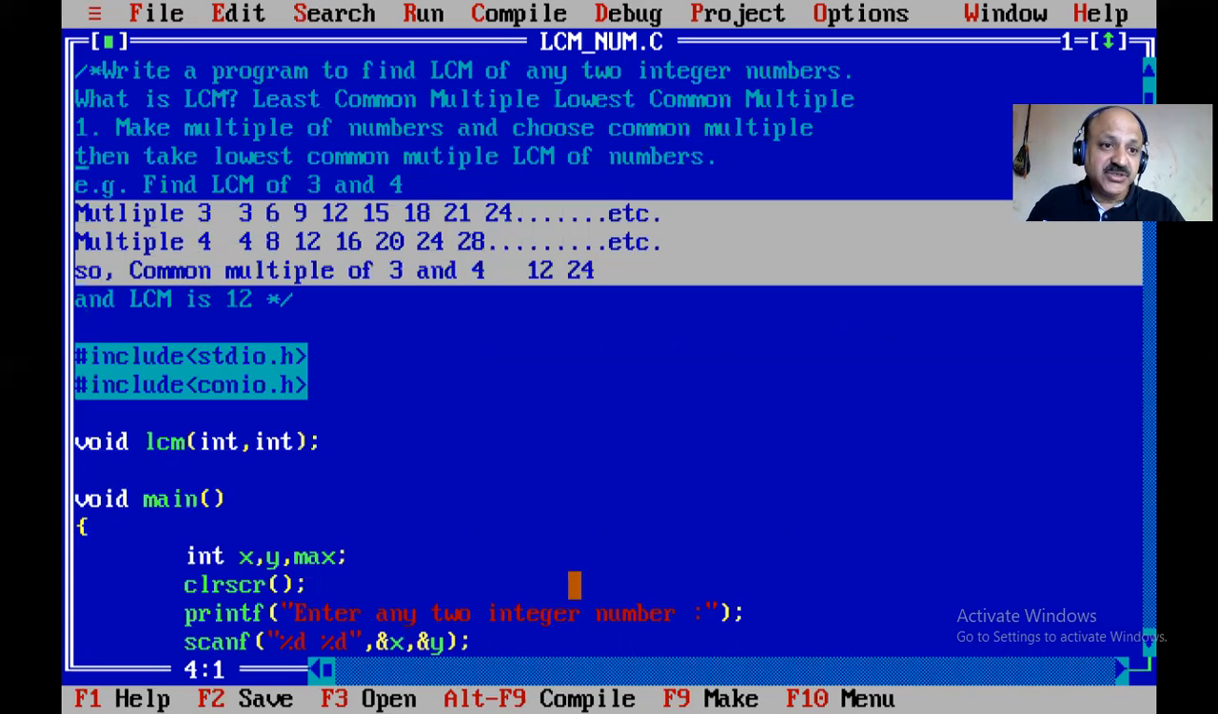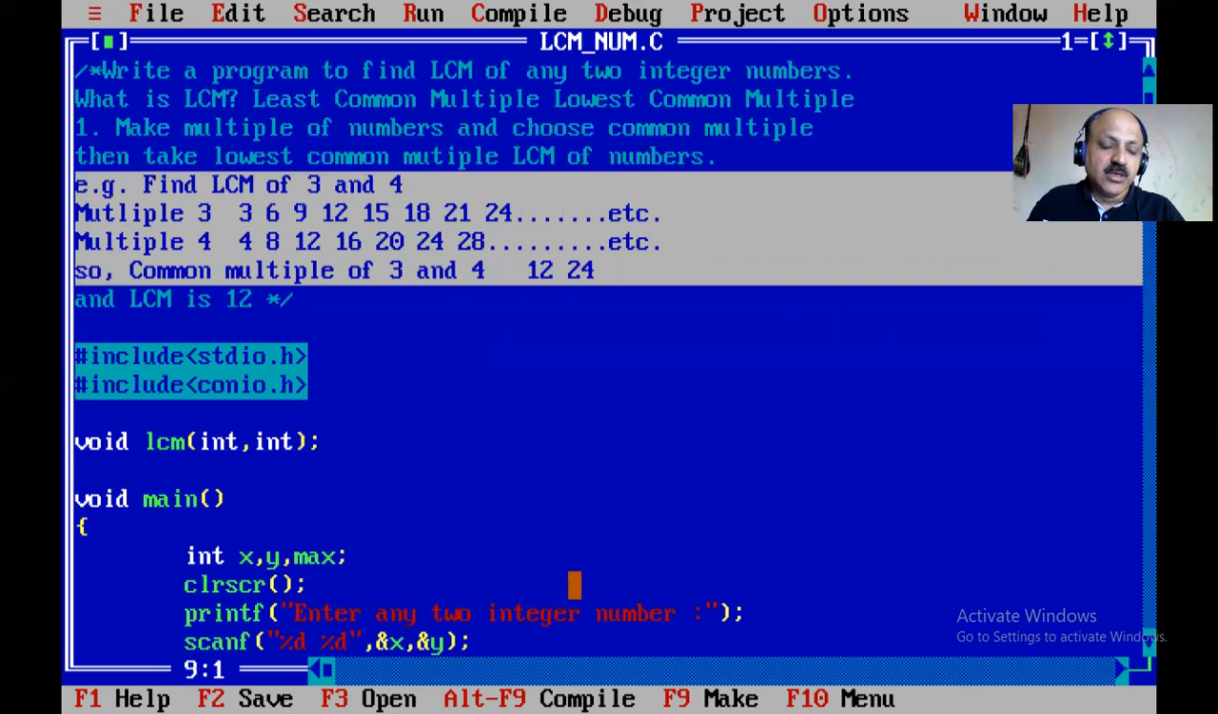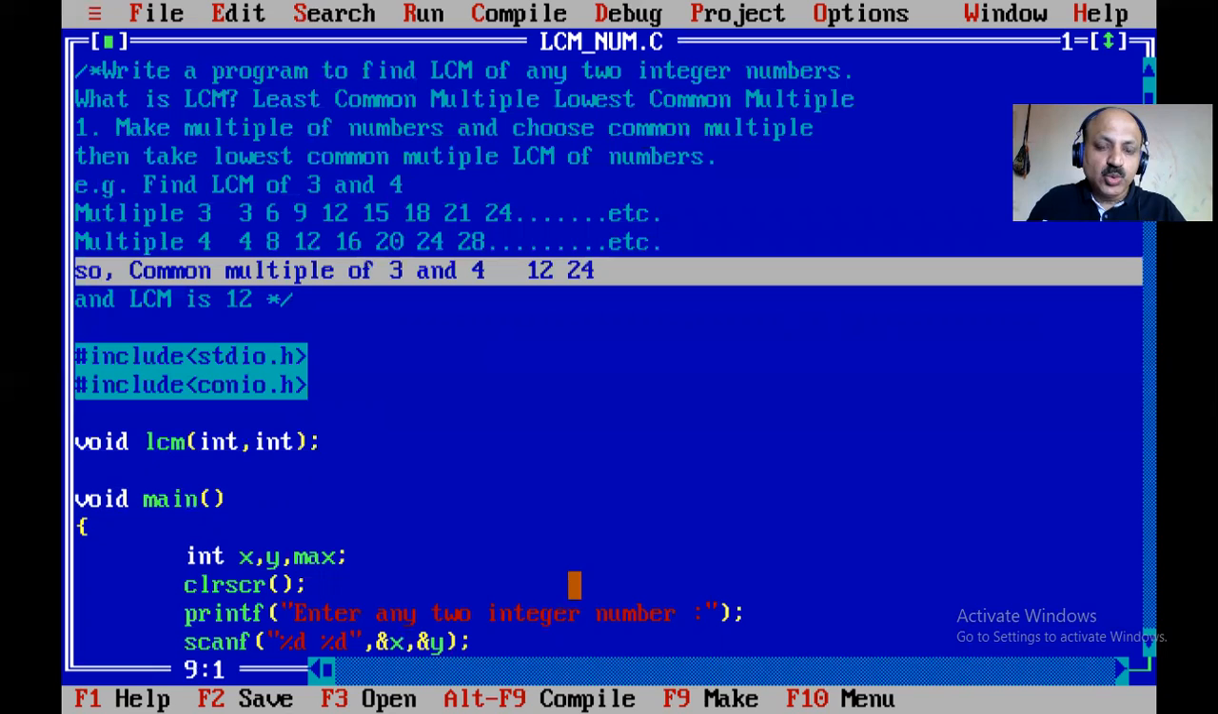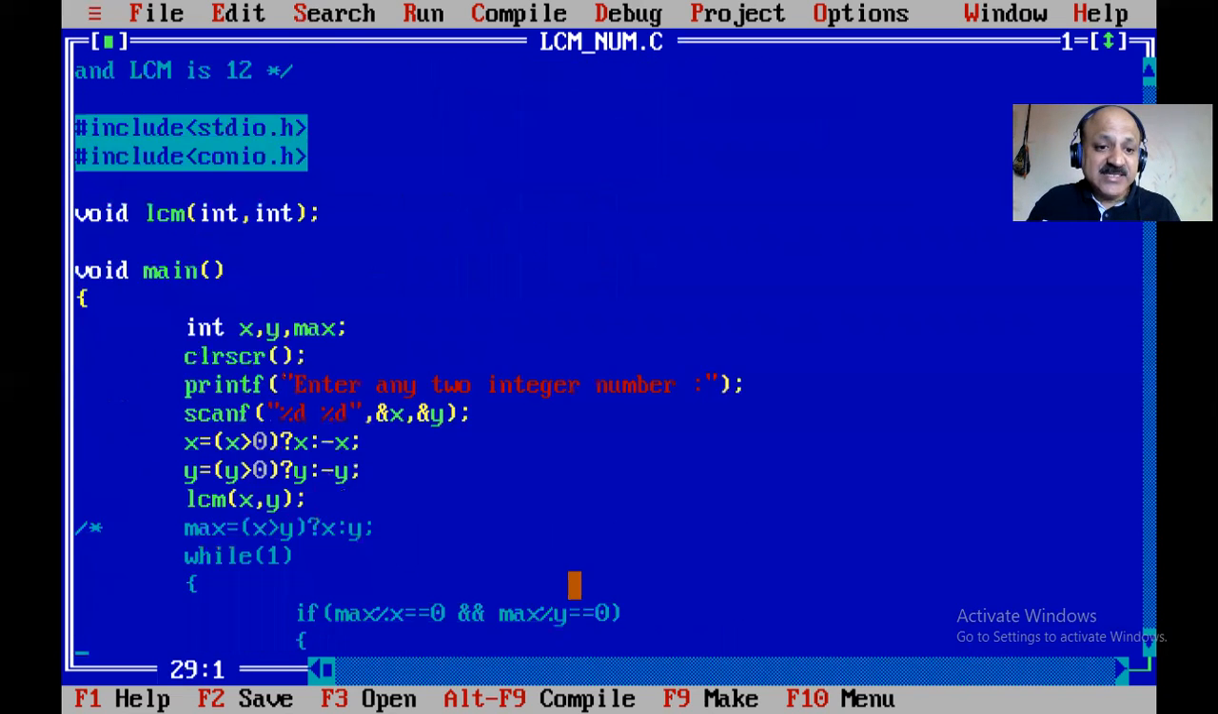What is the condition? Make multiples of the numbers, choose the common multiples, and take the lowest common multiple as the LCM of those numbers. So here we can test 3 and 4. That is our example. And we can find 12 and 24, and 12 is the lowest, or smallest non-zero, common multiple. So that is 12 for 3 and 4. So that we can find, and that is the best logic.